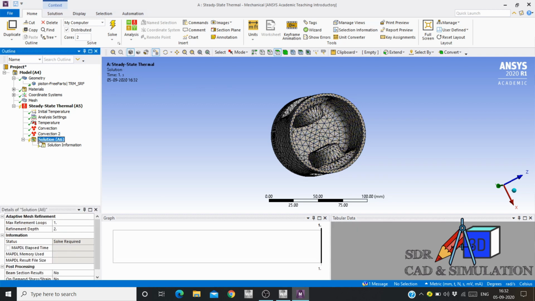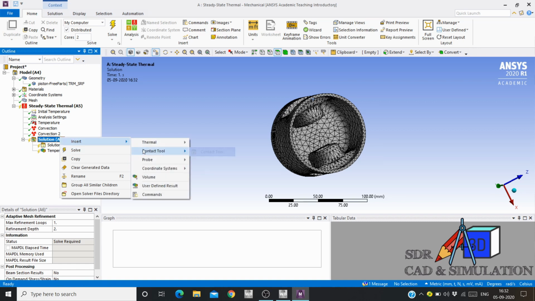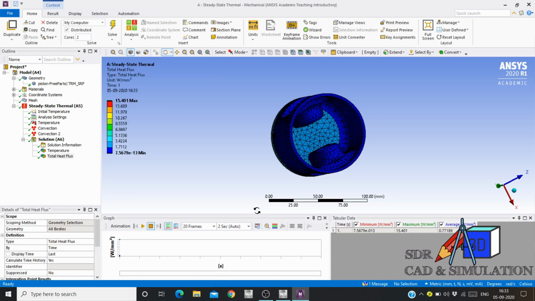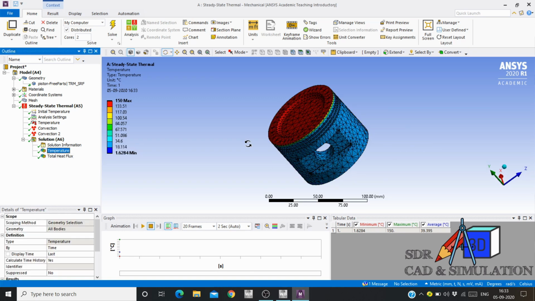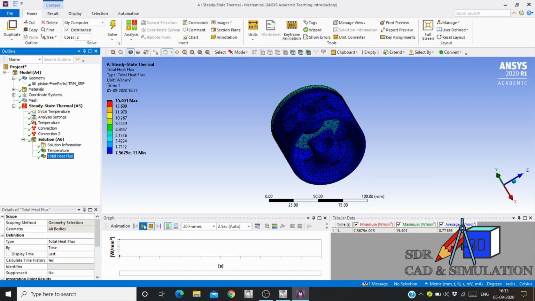Now we need to get the solution of temperature distribution along the piston and heat flux. Now click on solve to get the results. Wait, the software has given us results. To view the results, just go and click on temperature. It will show the temperature distribution of the piston. You can clearly see the temperature distribution by varying different colors and heat flux.